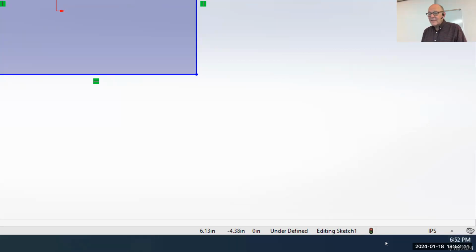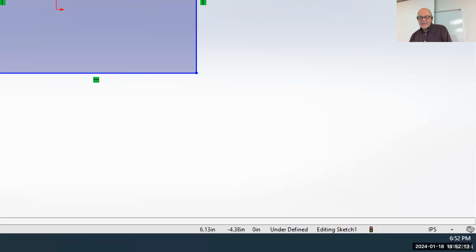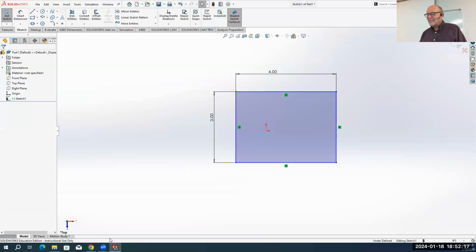If it says underdefined there, do not submit that to me, because anything you submit that has an underdefined sketch will automatically be returned and have to be redone again. Everybody hear that? Underdefined, I won't accept it. I'm going to force you to get in the habit of fully defining all your sketches. So what's not fully defined about it? Well, if something's blue, it's not fully defined.